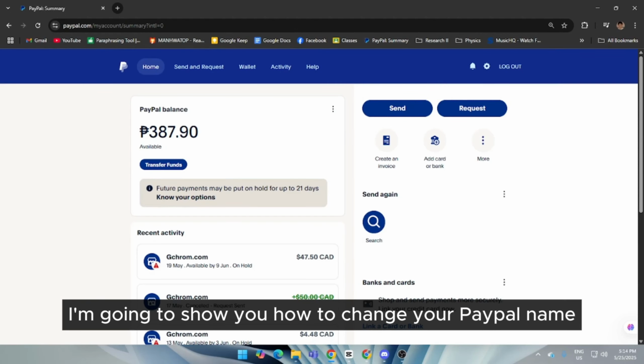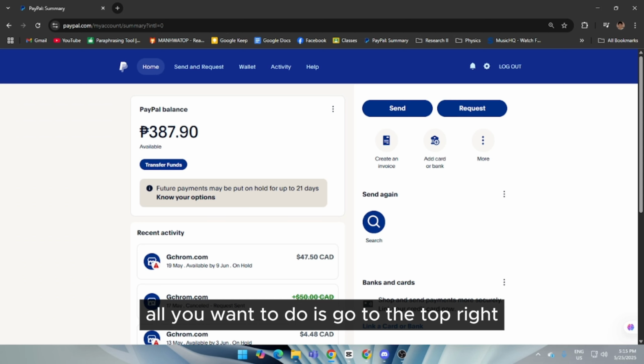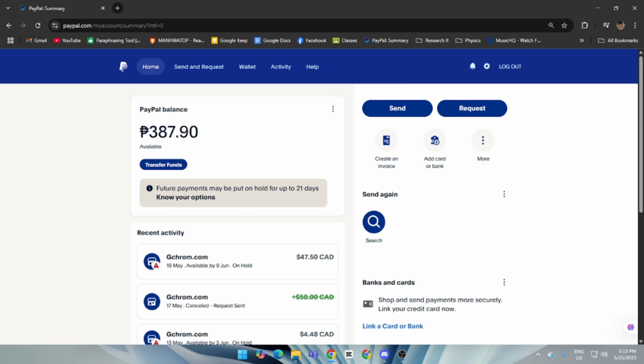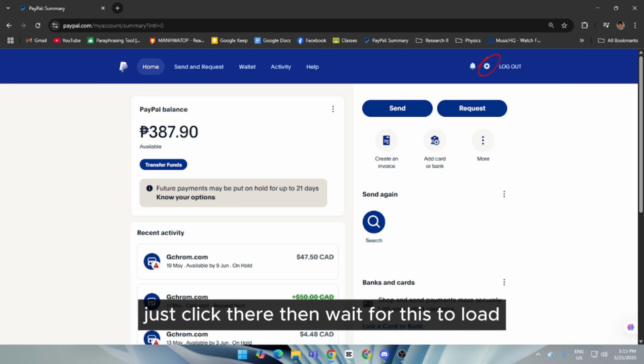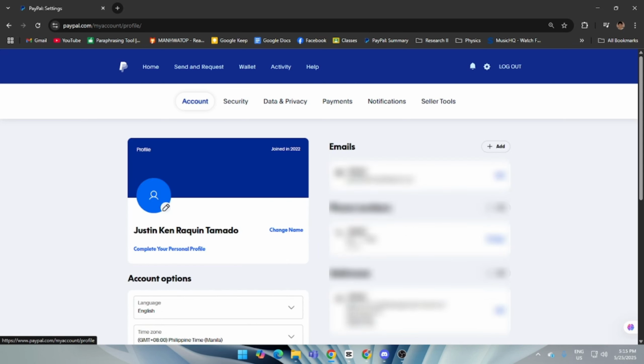In this video, I'm going to show you how to change your PayPal name. To go and change your name, all you want to do is go to the top right where you've got your settings. Just click there, then wait for this to load. It's going to take you to your settings, then make sure you've got account selected.